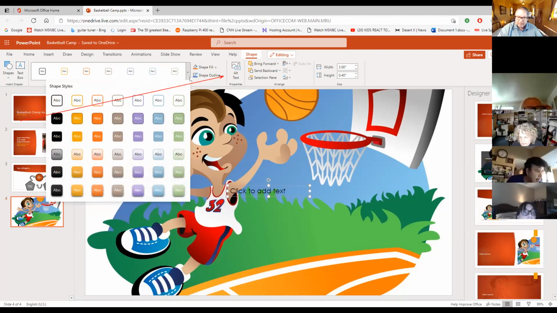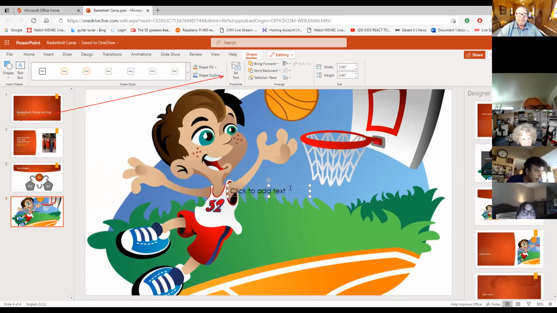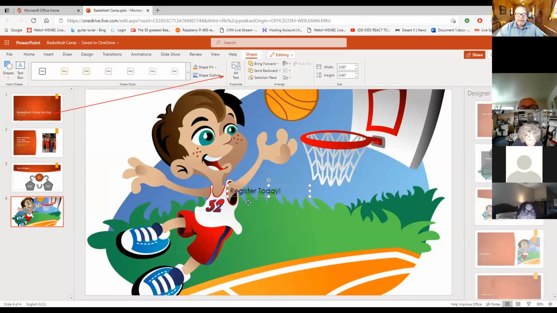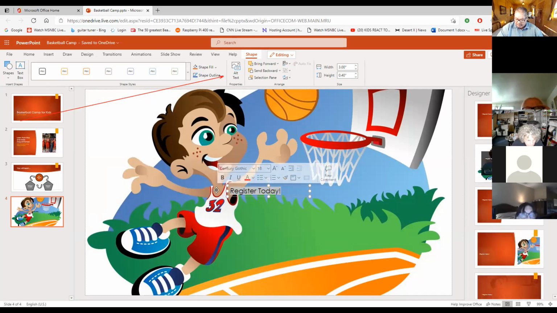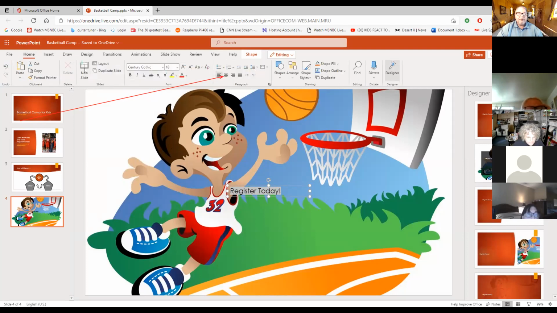Excuse me, I didn't see where text box is. It's on the insert. Insert. And it creates it automatically. We're going to put register today. So we're going to type register today. I need to make it huge. I'm seeing the size they're using is huge. So on the home tab, I do this size, let me see, 48.